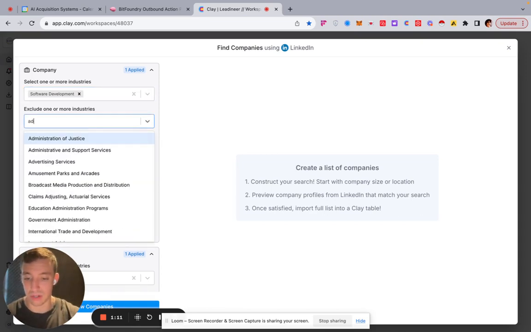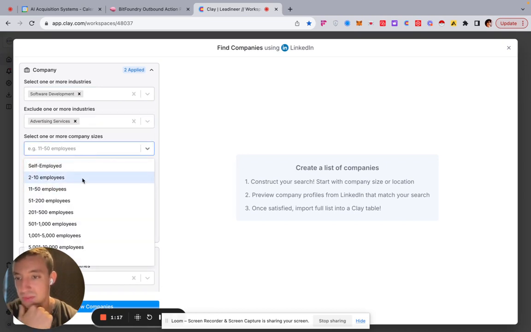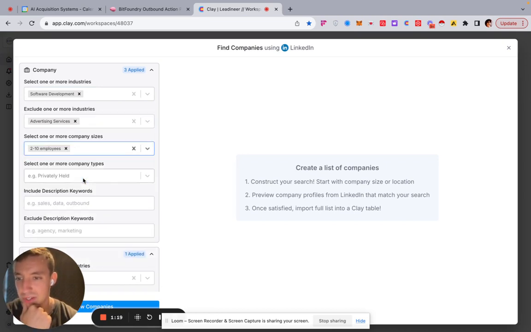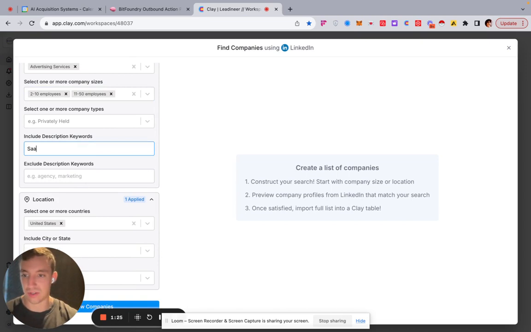We don't want advertising, so we're just going to remove that. We can go to company size, and we just want relatively small startups, so 2 to 11 to 50. And then just keep all that. And then what I want is SaaS and FinTech.